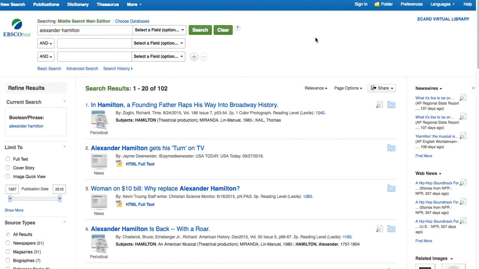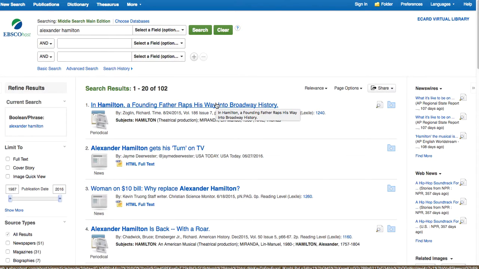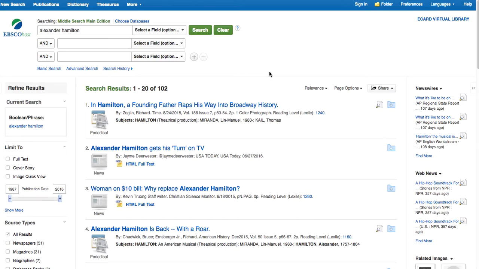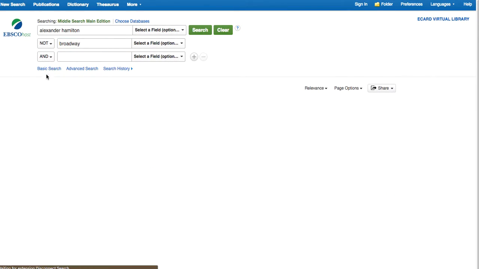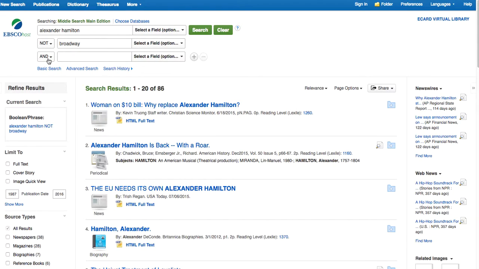Now, the number one result here is from a periodical, and it is about the new Broadway musical. Now, we're probably not looking for information on the Broadway musical, are we? Right. So there's actually a way that we can exclude any information that we don't want to have. And you can use these Boolean operators up here. And we can say we want to search for Alexander Hamilton, but not Broadway, and not musical.